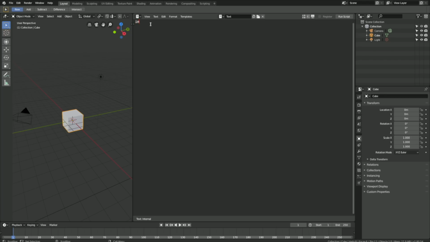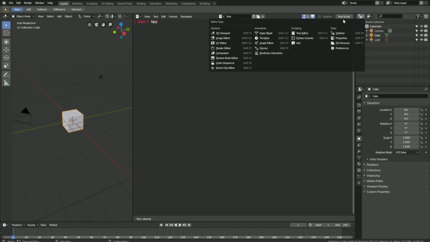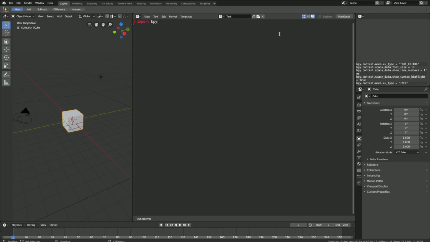And let's start off by writing import bpy, which is the Blender module. And then let's enable line numbers and syntax highlighting for colors. And we can also go to scripting and info. The info window displays Python commands, which will be very useful later in this tutorial.